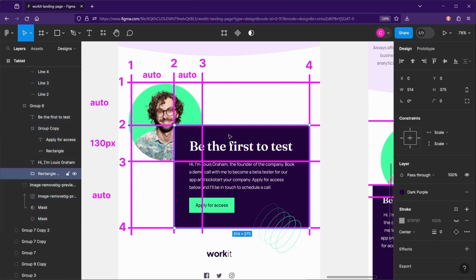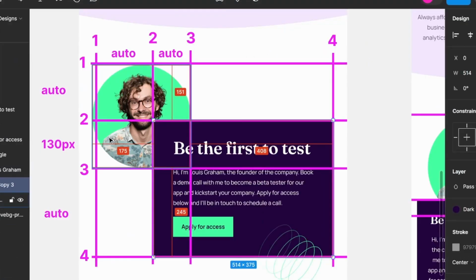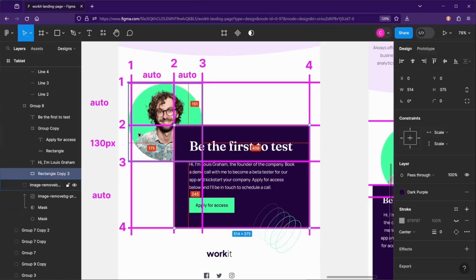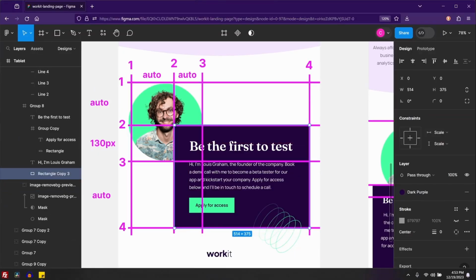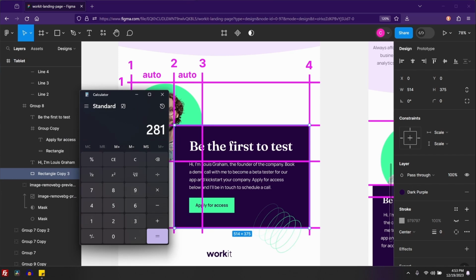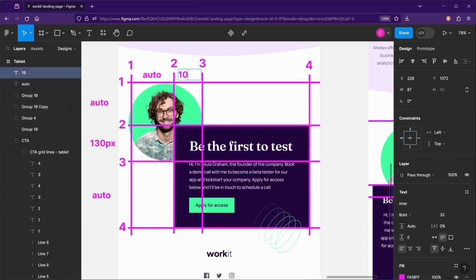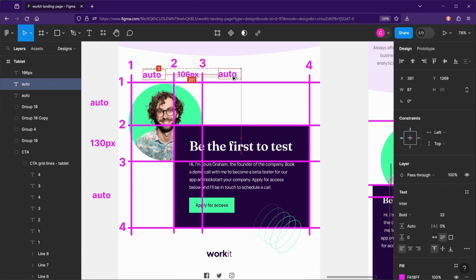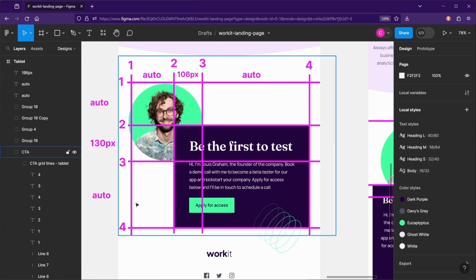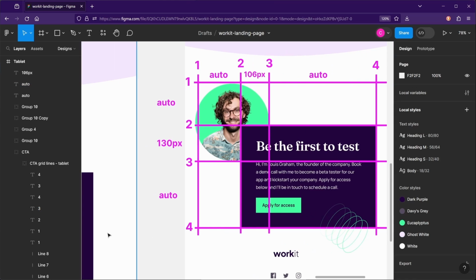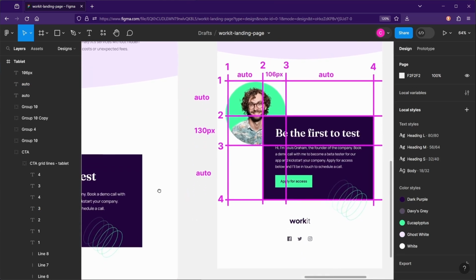So the content block is 175 pixels from the left edge of the image. It's going to be, again, 281 minus 175, so 106. And then the last column will be auto as well. Okay, so we have kind of our grid planned out. Now let's start writing our styles for that.